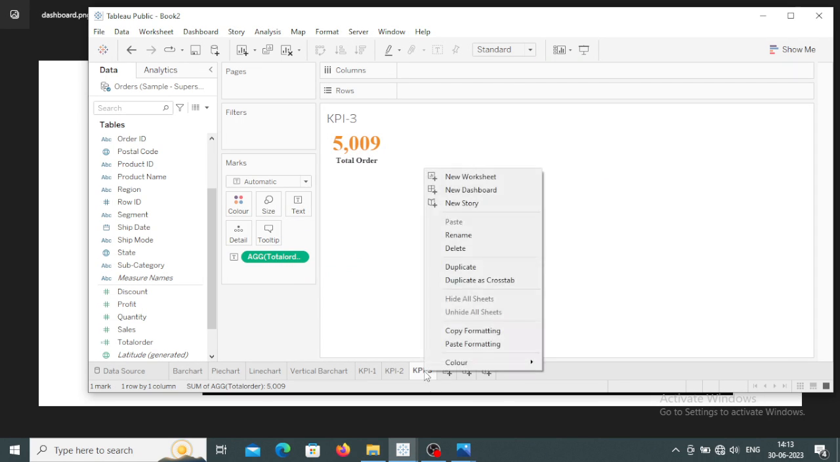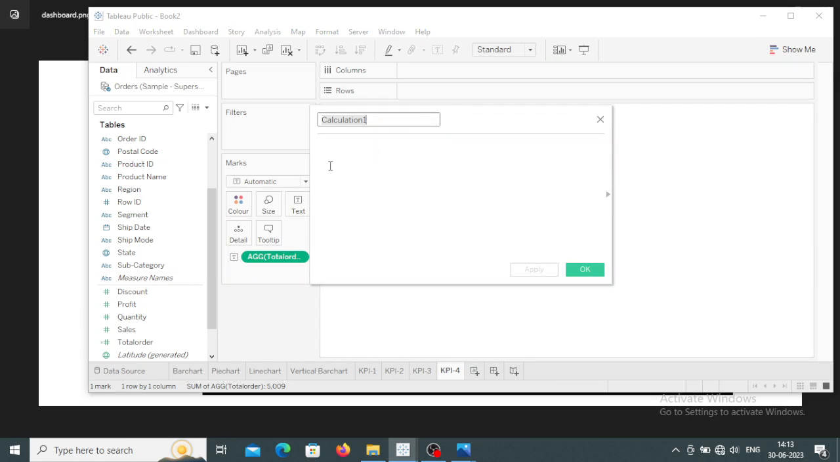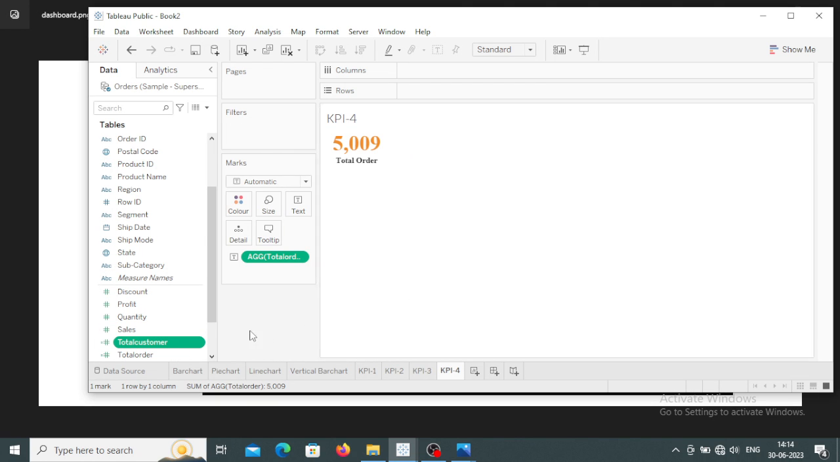Again same, I want to duplicate the sheet, so duplicate sheet, give the name as KPI 4, and here I want to display the total customers. So again for total customer, create a calculated field, here use total customer, and for total customer again I am using COUNTD for distinct count of customer ID. Apply, okay. Now you can see total customer is there. I'm just dragging that and pasting it over here.